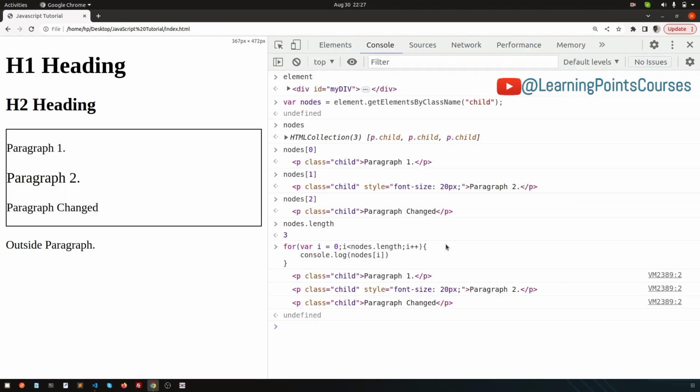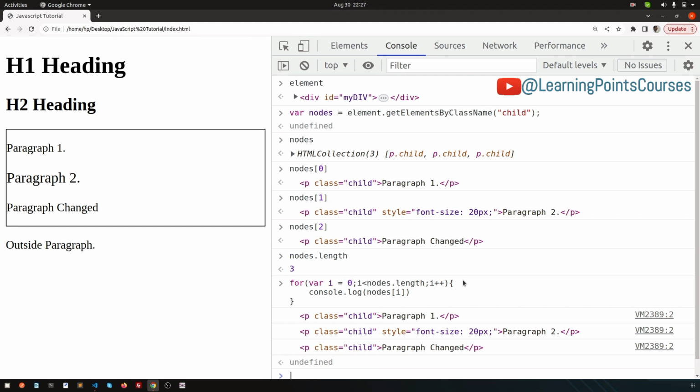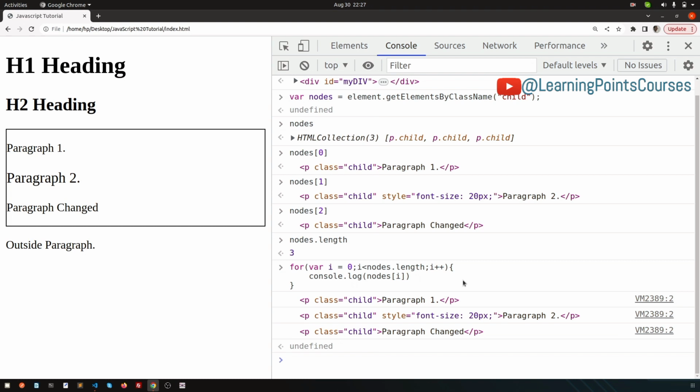Okay, so here you can see the child paragraph 1, and we change the font size. It's also appearing, so it is paragraph 2 and paragraph changed. So whatever we have, we are getting here. Okay, so you can understand how the loop will execute.